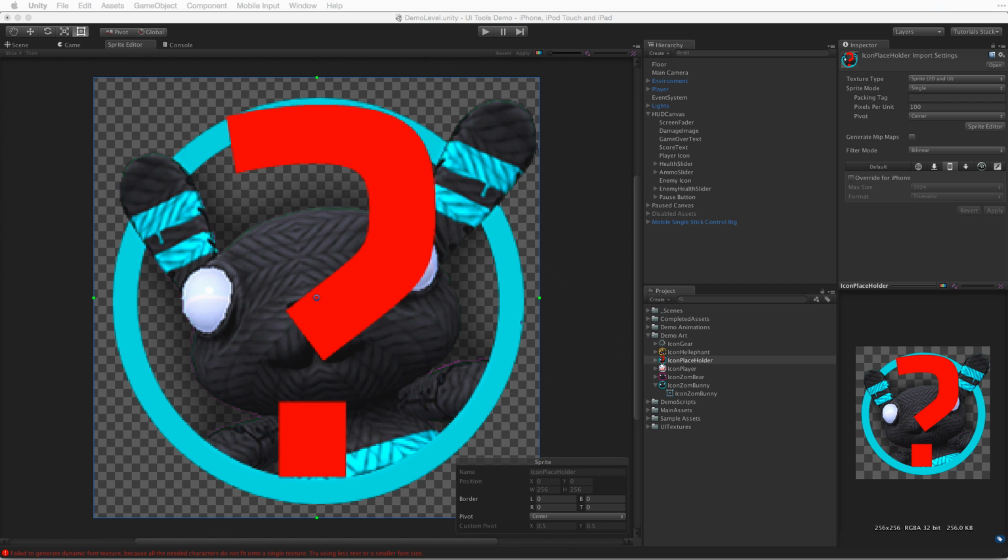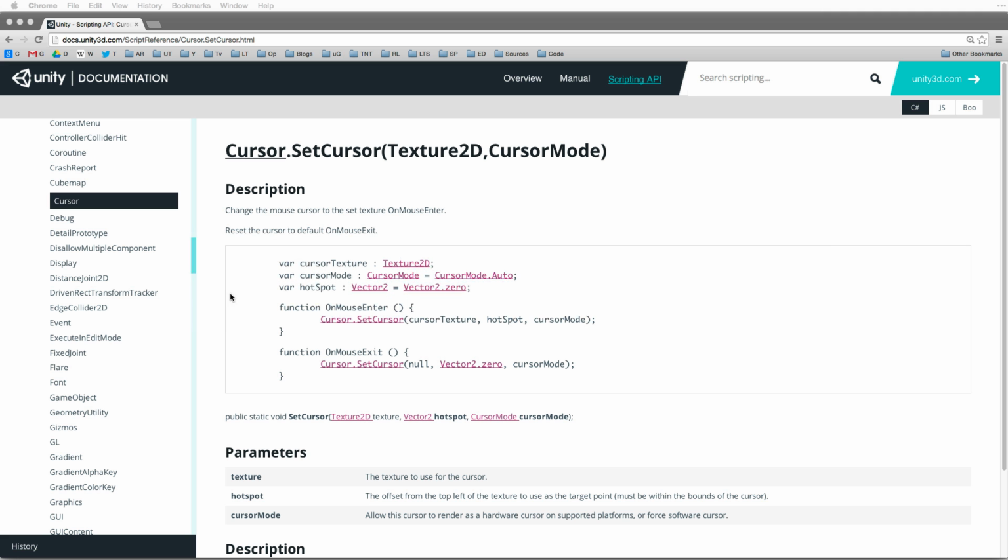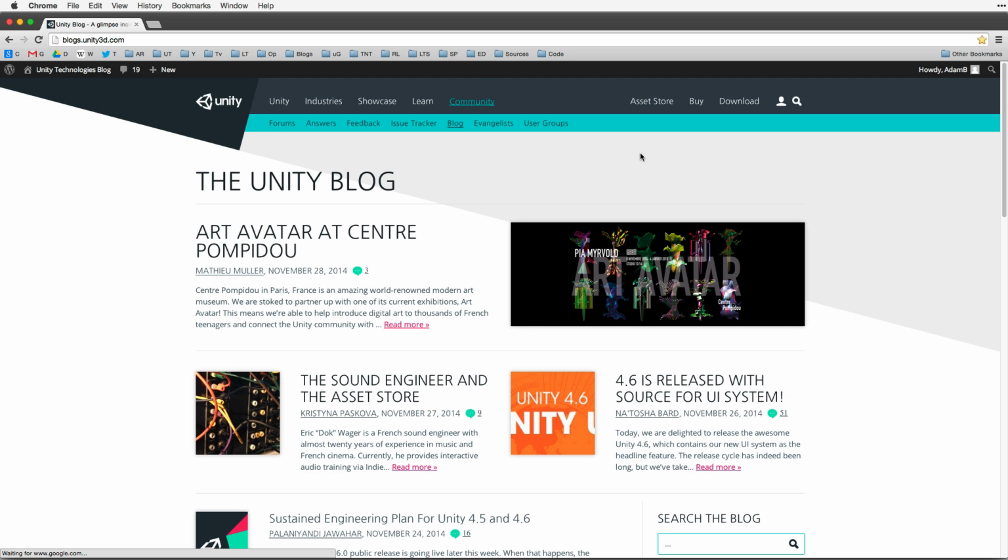So any last questions? Using the new UI, if I use a canvas in world space mode, the text looks rough. Any tips? Yes. It has to do with scale versus size. And what I would suggest that you do is go to blogs.unity3d.com. Unity3D is the website, not the product.